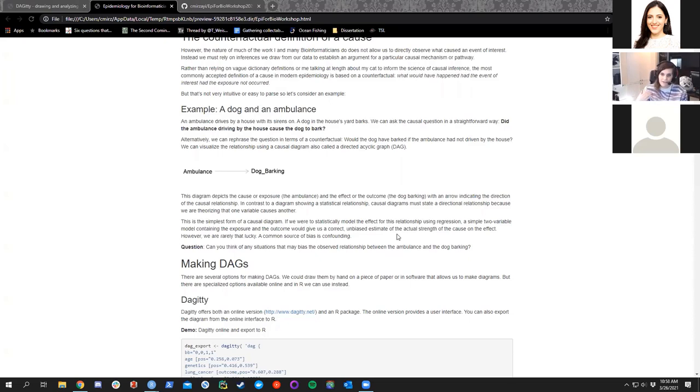Because if the dog would have barked regardless of the ambulance, then the ambulance probably didn't cause it to bark. But if the dog didn't bark because there was no ambulance, then we can maybe make the assumption or feel more confident that this ambulance is causing the dog to bark. Of course, this is a lot of words. We like to simplify things, make an easy diagram, right? Rather than having to write a whole paragraph about dogs barking.